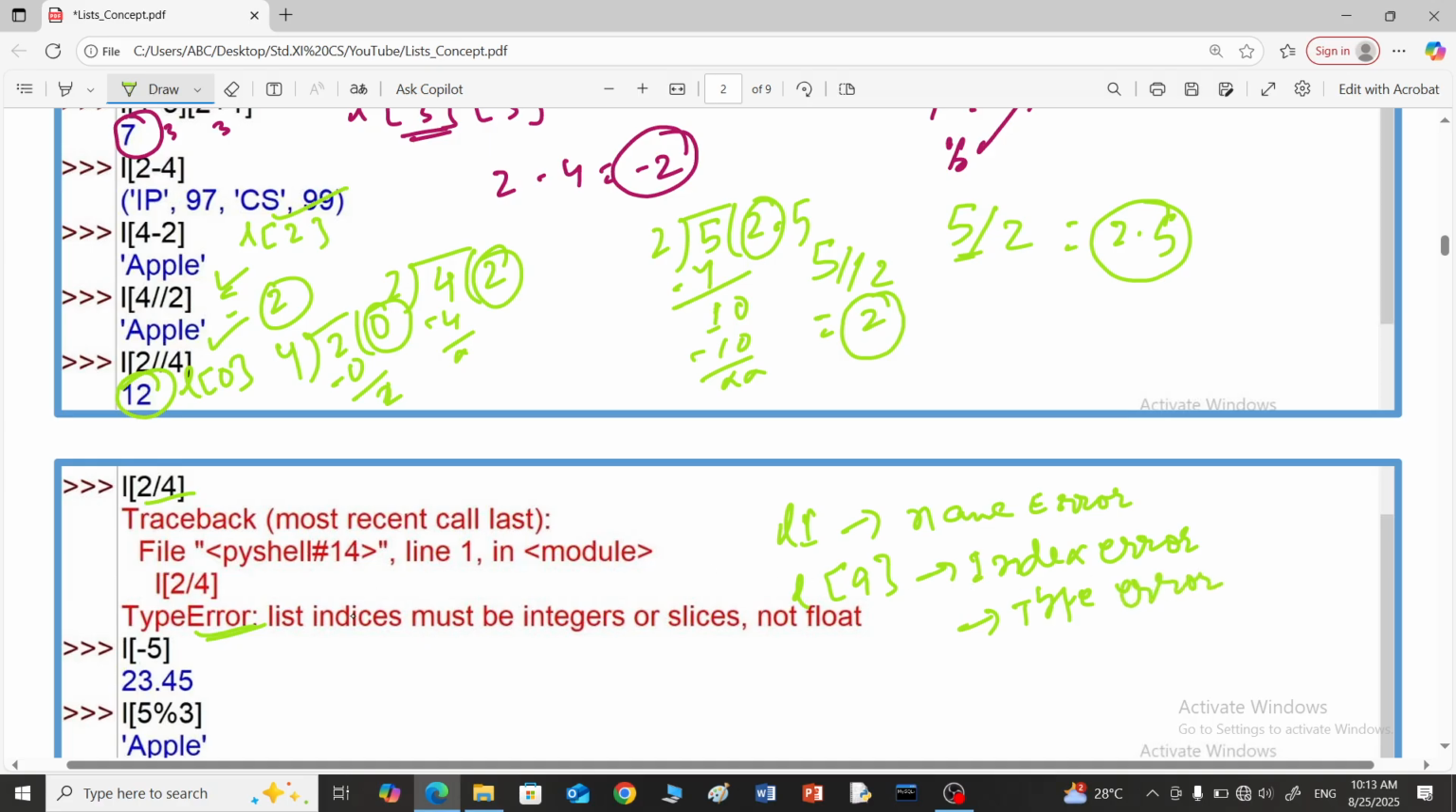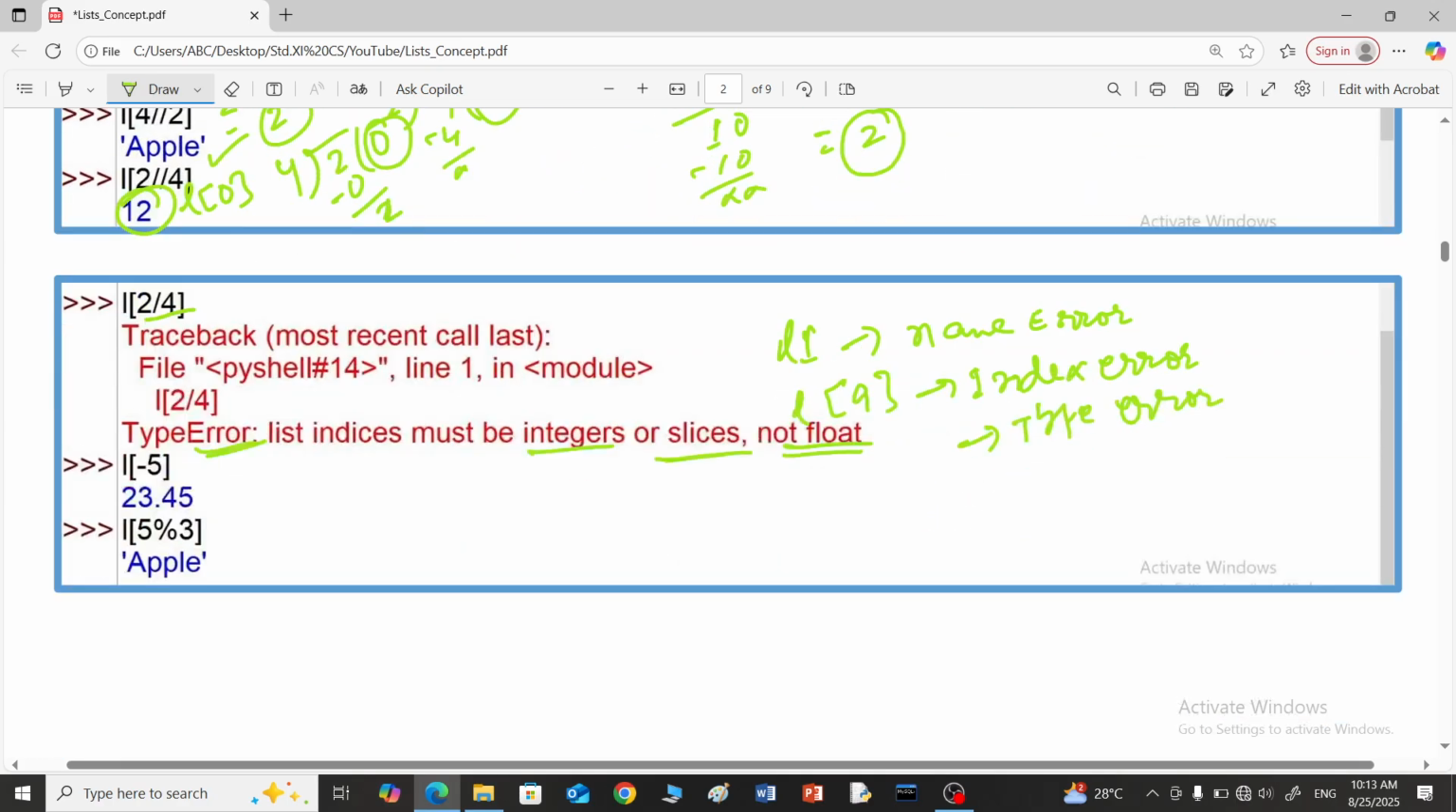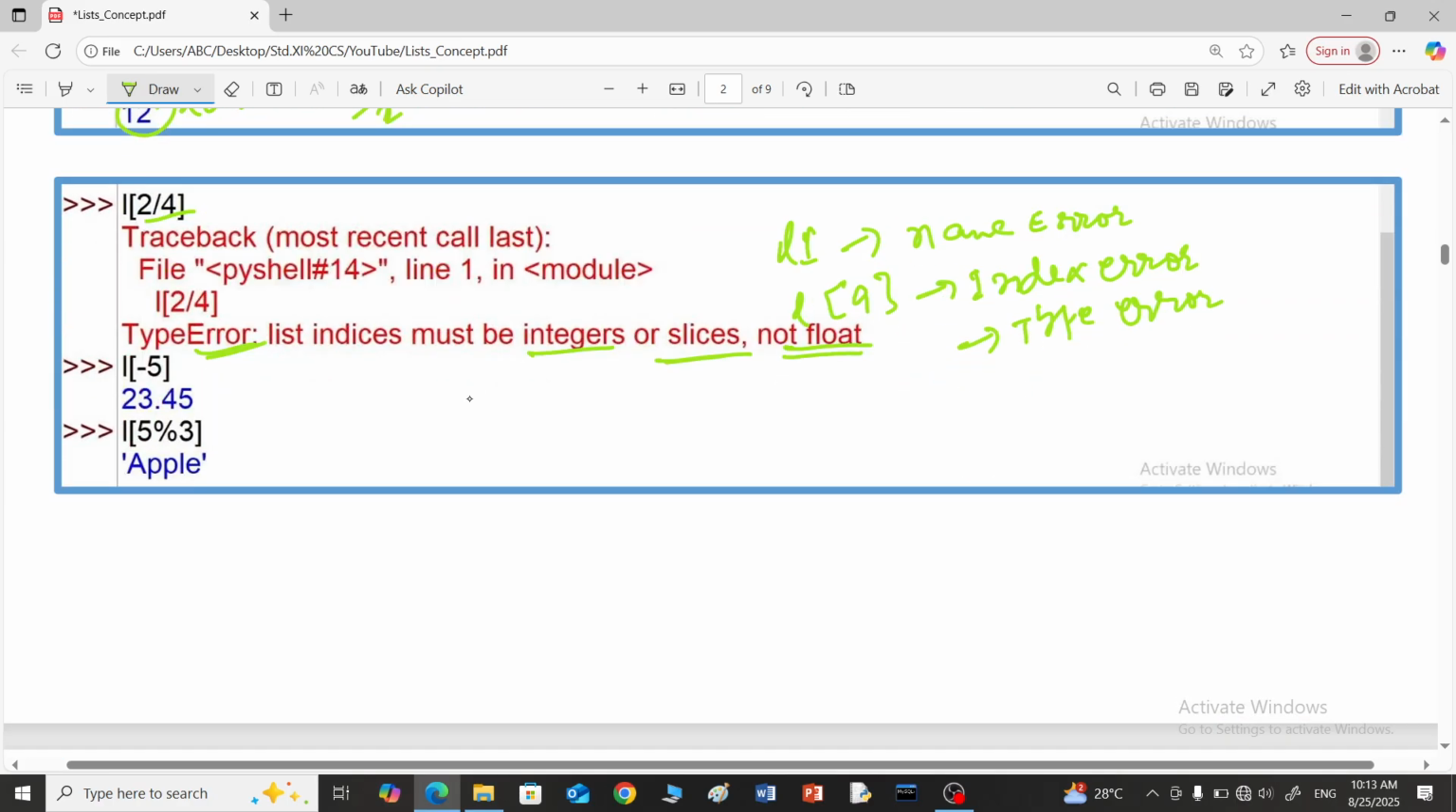Which type of error? When the list index is a float value. Look at here, list indices must be integer or slice, meaning in the range, not the float. Float value we cannot take as an index. So that is why it is the type error. Now L of minus 5. So L of minus 5, whenever you take minus 1, minus 2 like this, then L of minus 5 is 23.45.